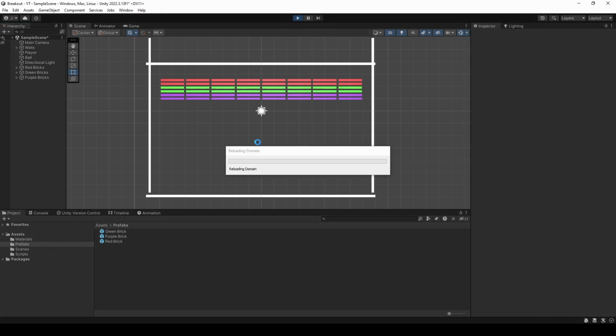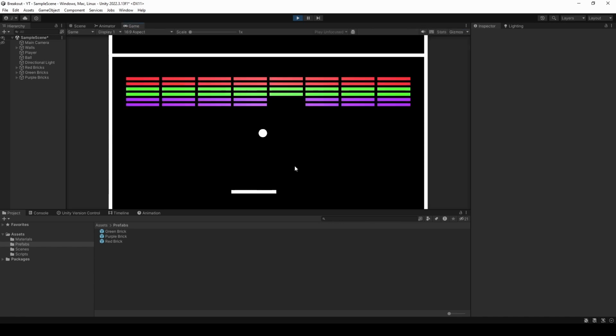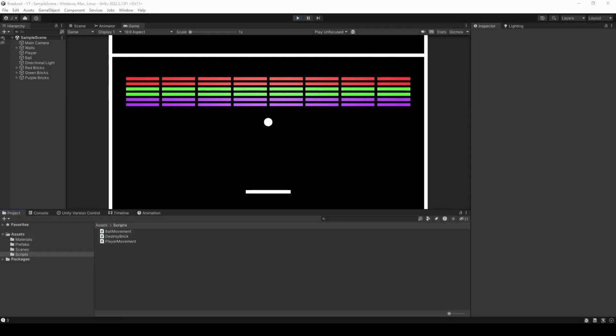And now if we play the game, these should get destroyed here as we hit them. So far, so good. Go ahead, there we go. As you can see, it's hitting them and destroying them as they get hit. The next item we need to do here is add to the player's score whenever we break one of the bricks.